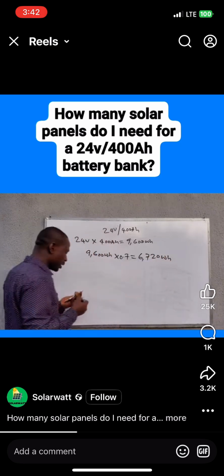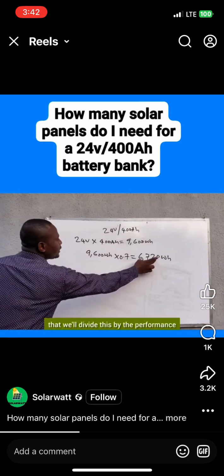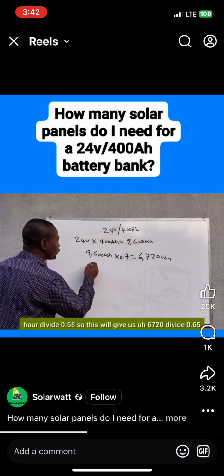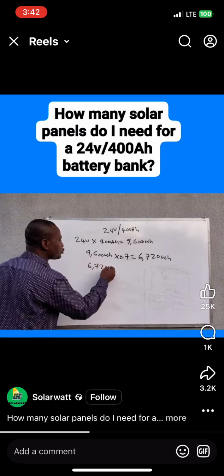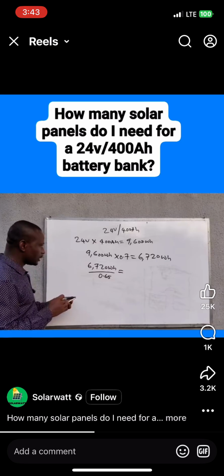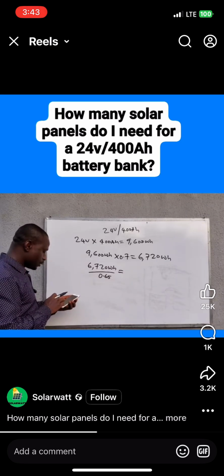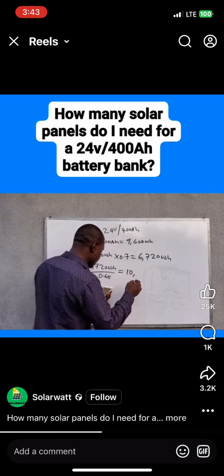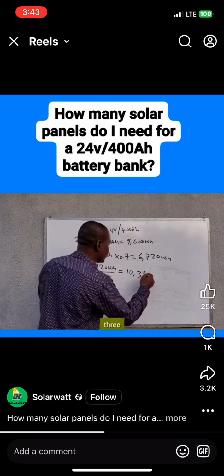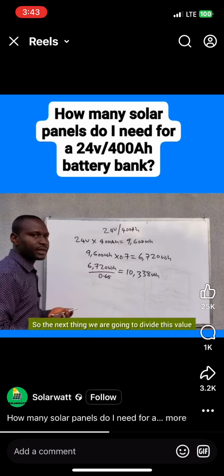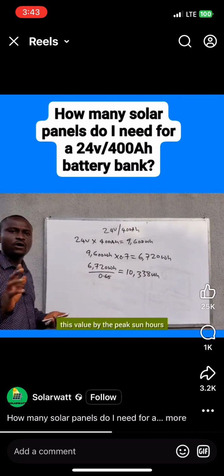This will give us 6,720 watt hours. Then the next step is that we'll divide this by the performance ratio of our solar panels. We are using 65%, which is 0.65. So 6,720 watt hours divided by 0.65 will give us 10,338 watt hours.